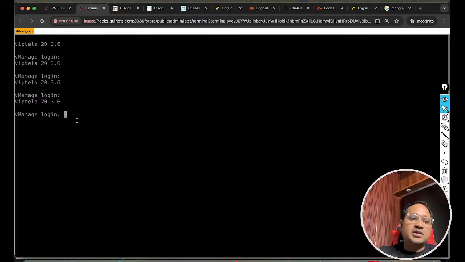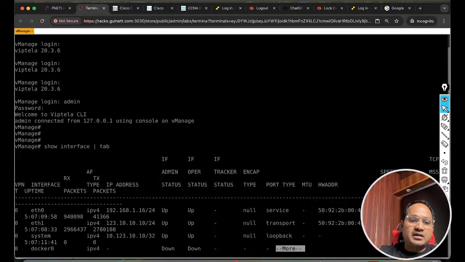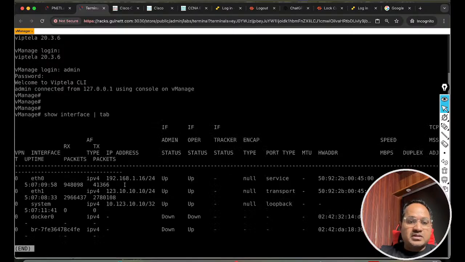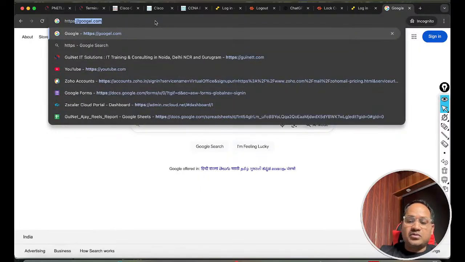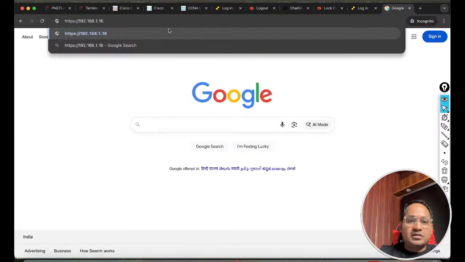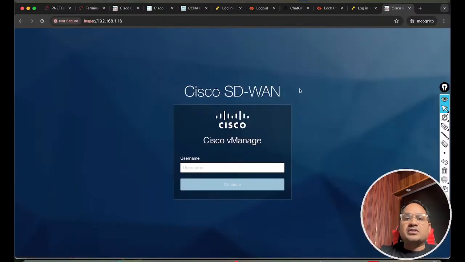This SD-WAN is running on code 20.6, and Catalyst is going to run 20.12.4.1. Let me show you the IP address. Show interface tab. So the IP address for this SD-WAN is this one. Let me log in from my browser. I will go here and log in, and you can see, this is my Cisco SD-WAN. Let me put them side by side so you can understand.